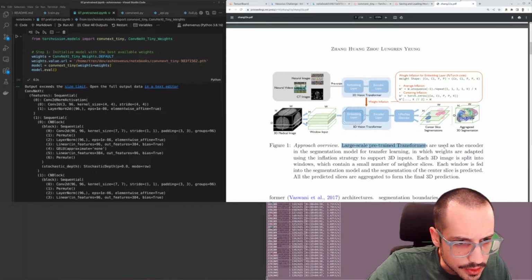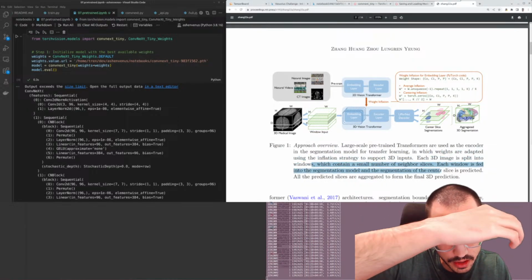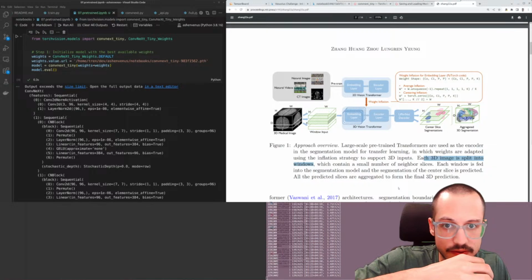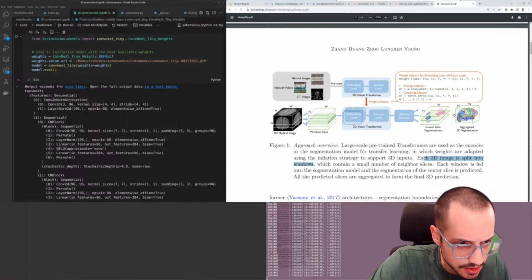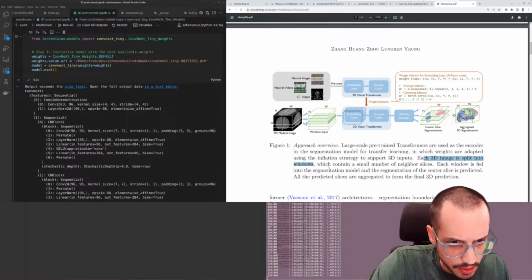Large-scale pre-trained model uses the encoder in the segmentation model for transfer learning, in which the weights are adapted using the inflation strategy to support 3D inputs. Each 3D image is split into windows which contain a small number of neighbor slices. Each window is fed into the segmentation model, and the segmentation of the center slice is predicted. All the predicted slices are aggregated to form the final 3D prediction.